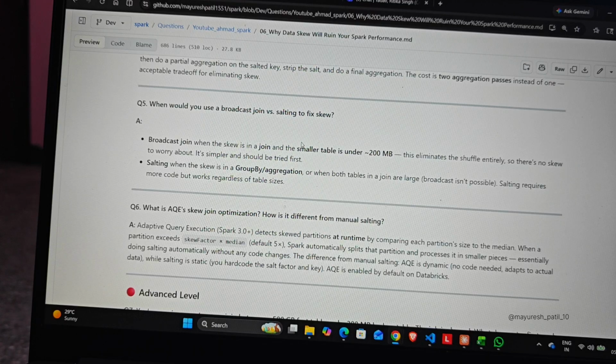When do you use broadcast join versus salting to fix skew? Broadcast join when the skew is on the join and the small table is under 200 MB. This eliminates shuffle entirely, so there is no skew to worry about. It is simpler and should be tried first. Salting when the skew is in group by or aggregation, or when both tables are large and broadcast is not possible. Salting requires more code but works regardless of table sizes.